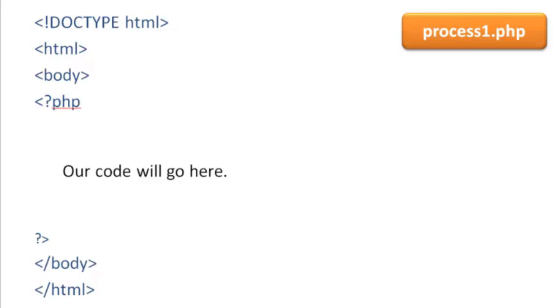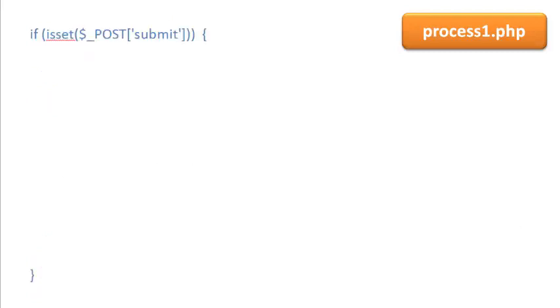So now we're going to write a script for this process, and we're going to use a standard template. Again, doc type HTML, open and close HTML, and body tags. We're also going to need an open and close PHP tag, and then all of our code for process is going to go between the open and close PHP tags. All of this page is actually going to be PHP code, but it's pretty simple.